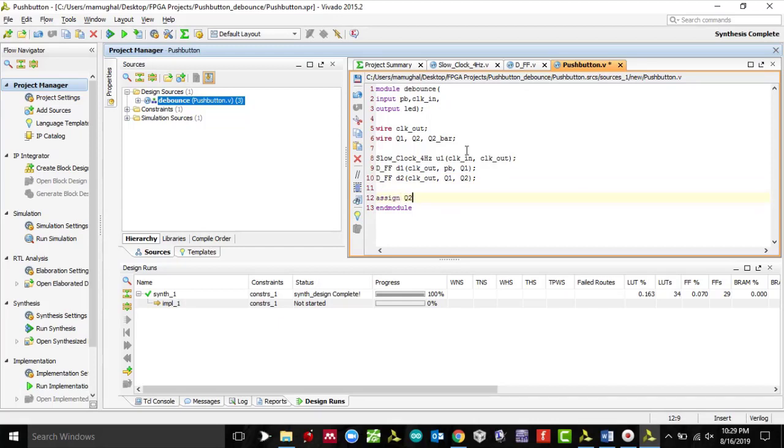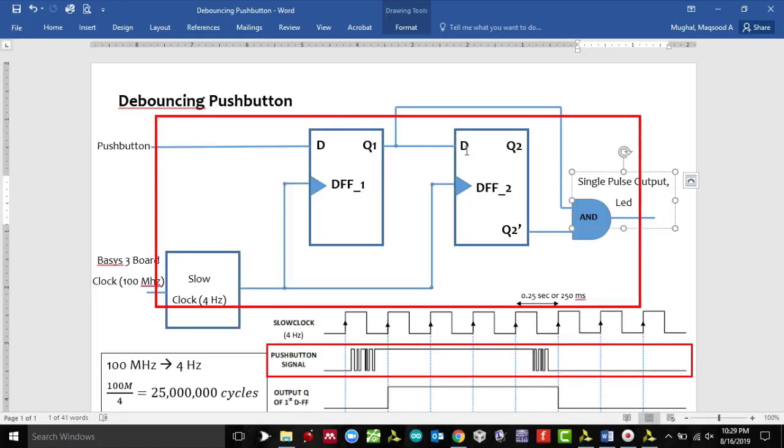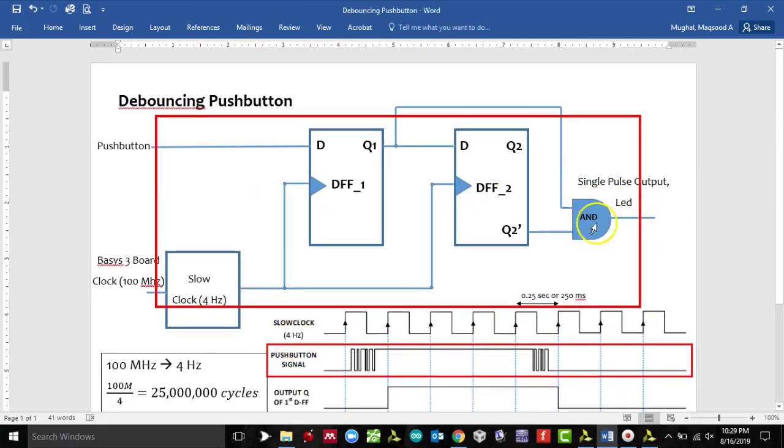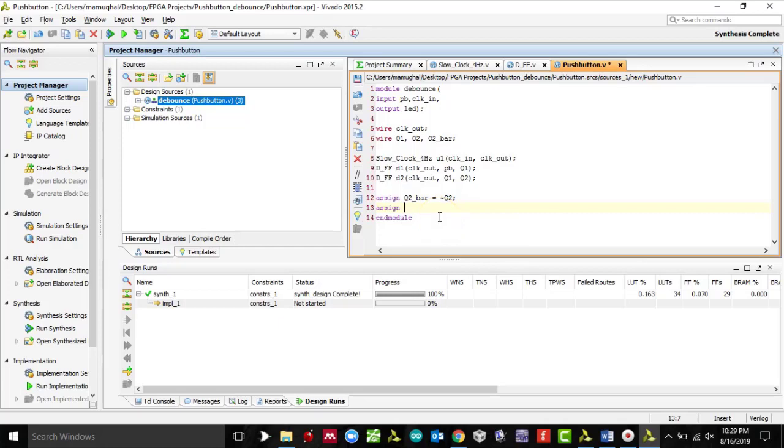And then I'm going to use the assign function. Assign Q2 bar is going to be the complement of Q2. Okay, and then the single pulse output right here is going to be Q1 ANDed with Q2 bar. Okay, LED equals Q1 AND Q2 bar. I think our code is ready. I'm going to go ahead and save it.